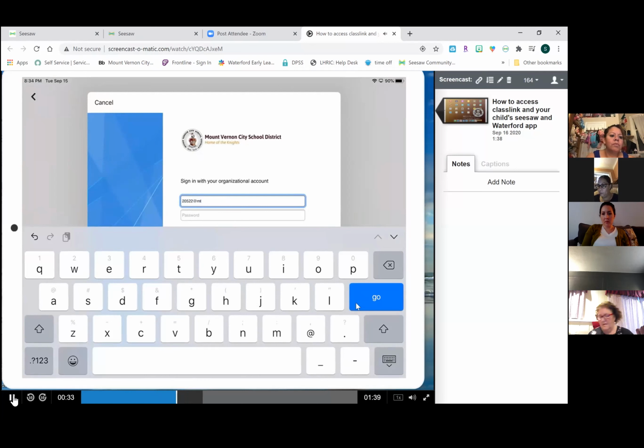Email address. And then they would just type in Mount Vernon CSD.